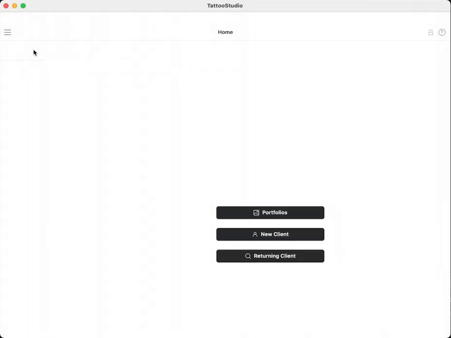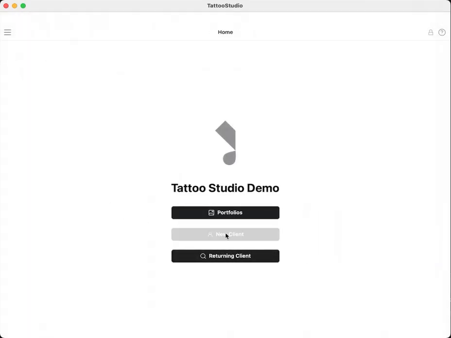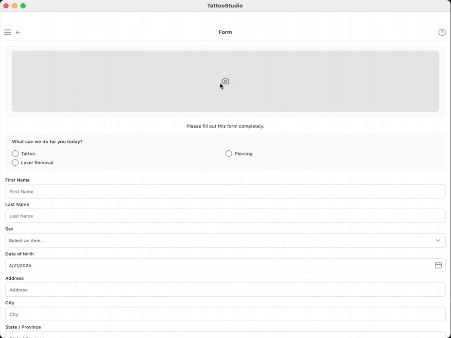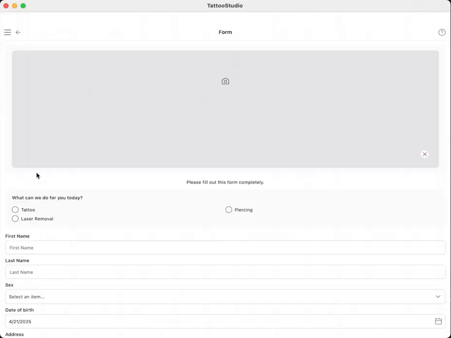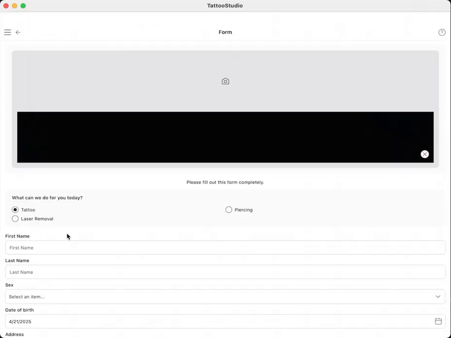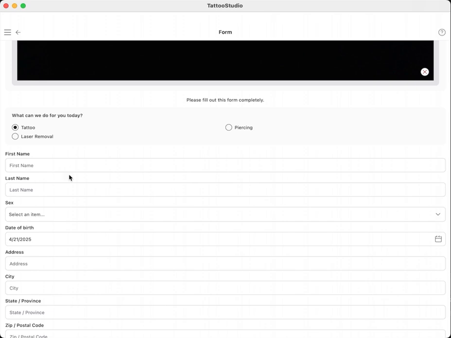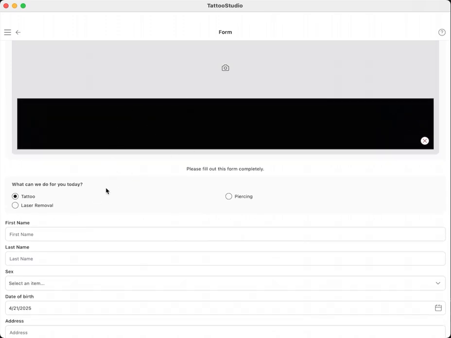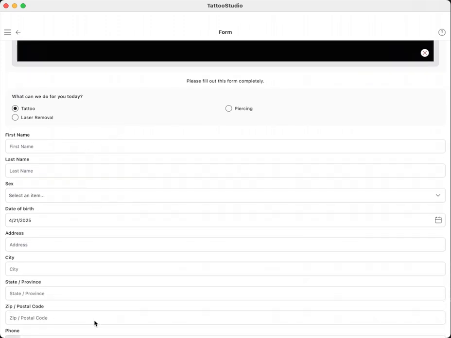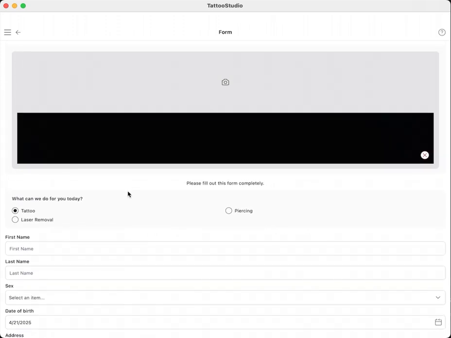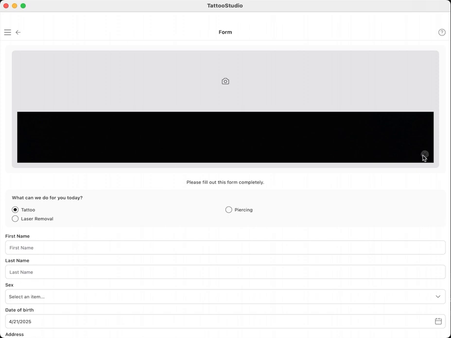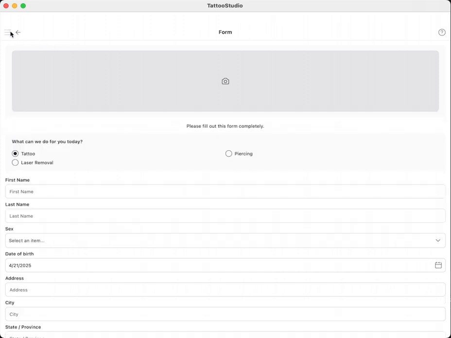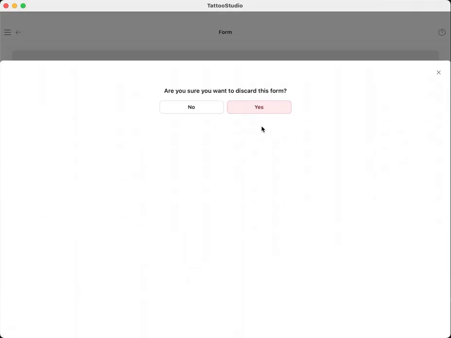Let's go to the studio page and tap new client here, and you'll see that there's a button here for the camera. This is for capturing the ID. You can capture the ID and use the photo, and then the customer can continue on filling out all their forms. Now, if your shop requires the ID to be shown before the customer is allowed to fill out anything else, then enabling ID first is for you. And if we head back, let's delete that.